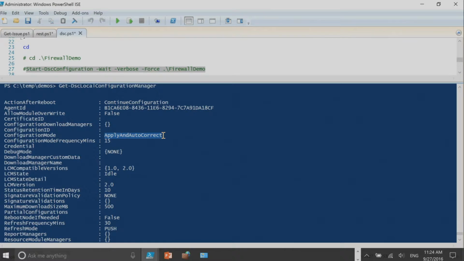And then there's another mode just to actually test. We got all kinds of modes now in PowerShell 5 and 5.0. So if you just want to test, okay, am I compliant or not, you can do that with a test DSC configuration command, or you can do apply and monitor, or you can do apply and autocorrect. So this is apply and autocorrect.